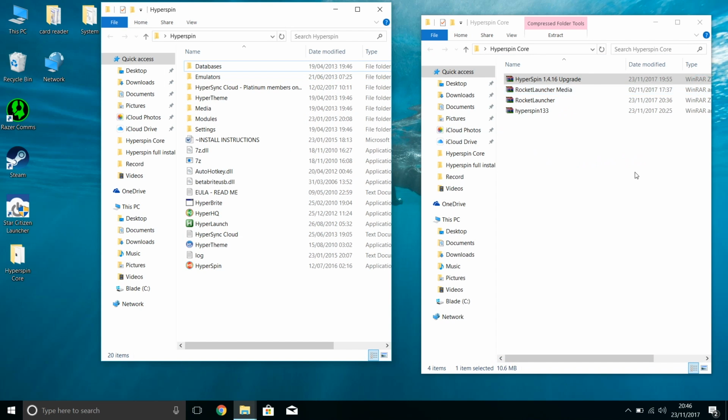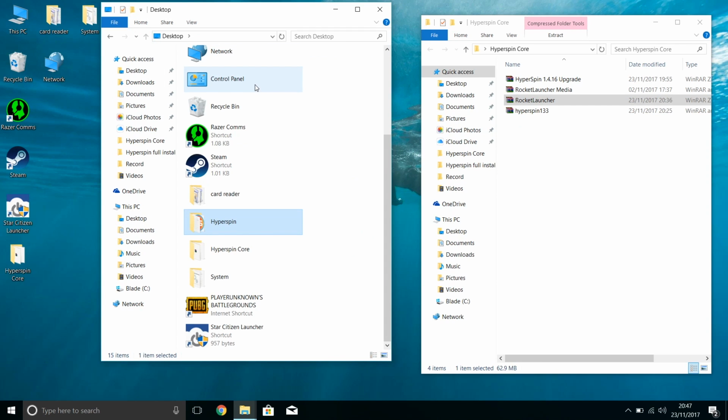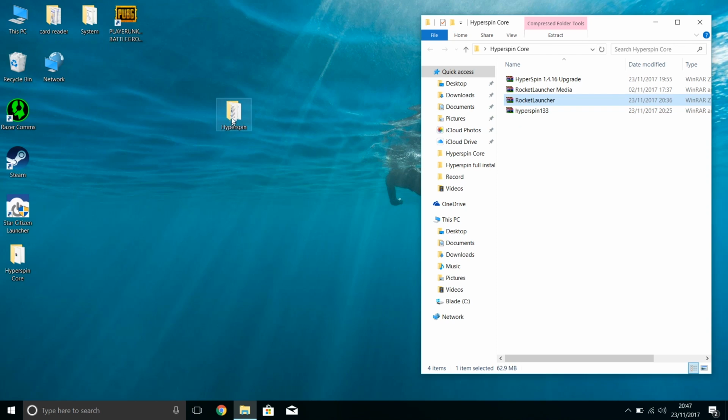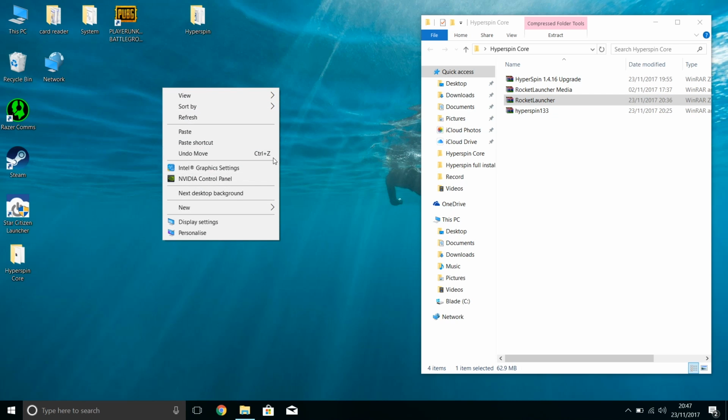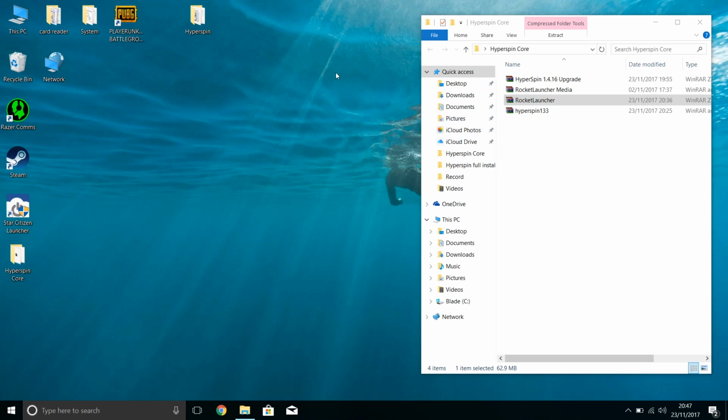The second bit is going to be to install Rocket Launcher. We used to use HyperLauncher, but Rocket Launcher is a newer version of this, and I'll show you that now and how to install that. So let's talk about Rocket Launcher. Okay guys, Rocket Launcher. So if I go up a directory on my desktop here, you can see we've got HyperSpin ready to rock and roll. Now we want to try and keep Rocket Launcher in the same location. So we can either make a new folder here called all HyperSpin or something like that, or we can just extract Rocket Launcher to its own directory in the same location. So that's what we're going to do here.